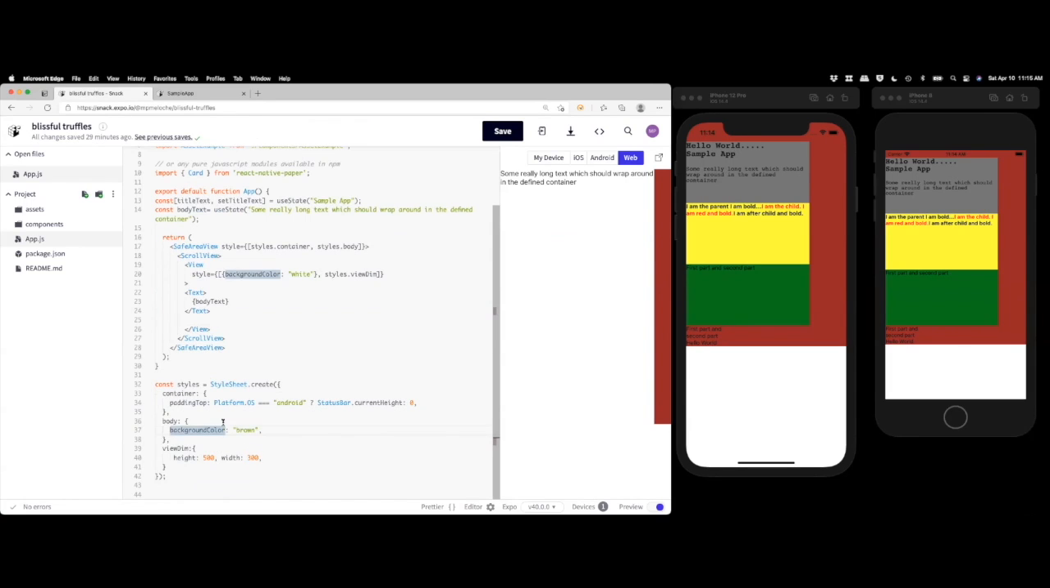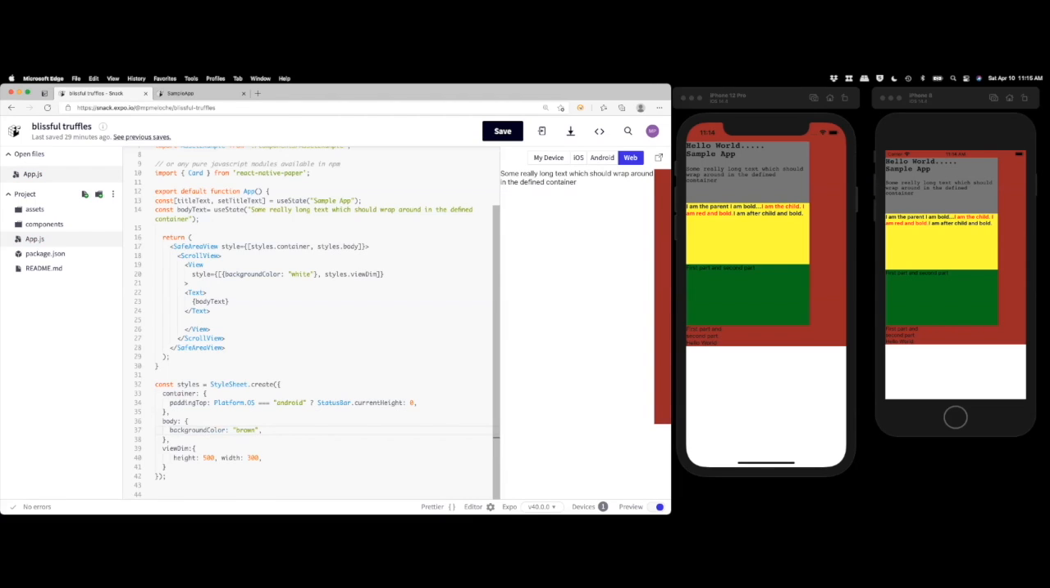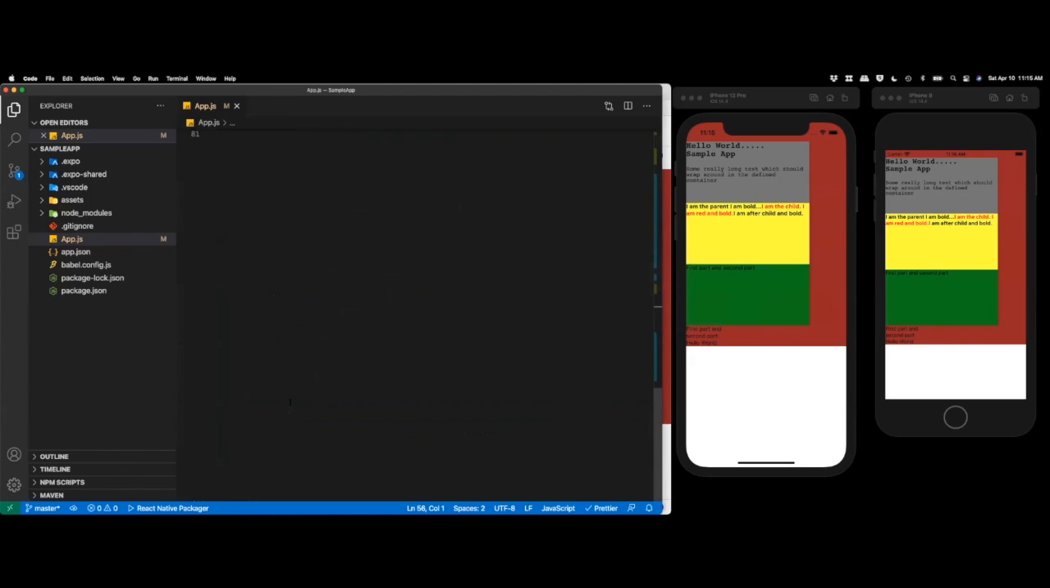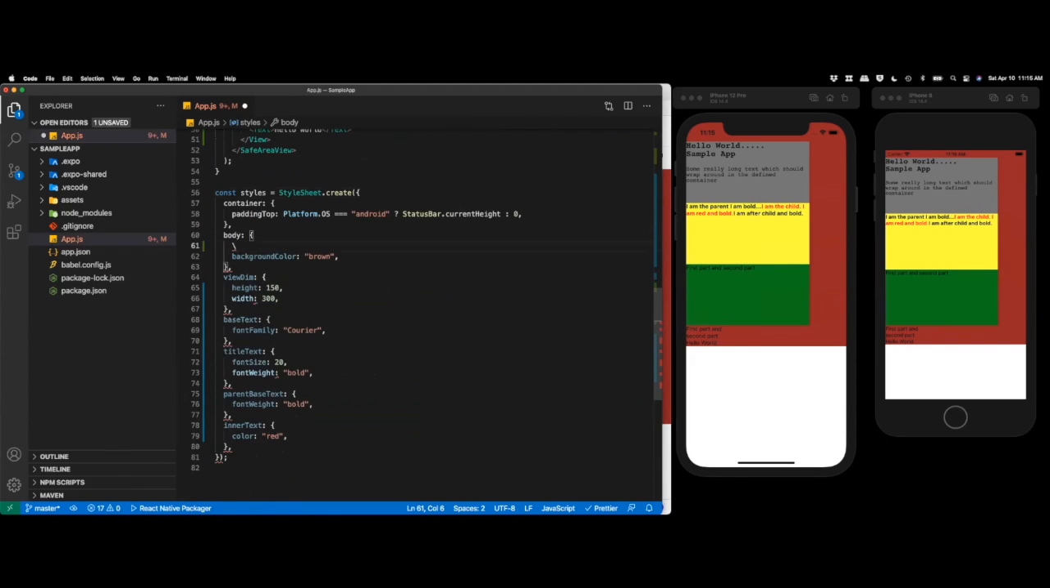Like for instance, in CSS, it's background dash color, but in React Native, it's background color. If you're using Visual Code, what's so nice is that once you're in here, if you do Control-Space, it gives you a list of all the attributes that you can apply for styling. You have to be careful because not all of these apply to every element.